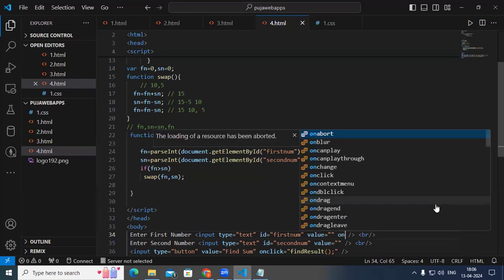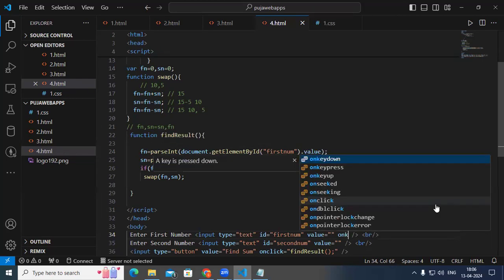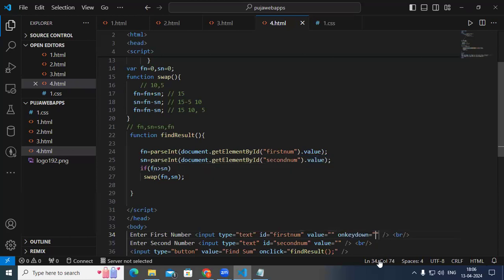Just see here, you have onkeydown, you have an event here. You need to define a function. Here, how I am defining a function onclick findResult, I have defined a function. Similarly, you should define another function, so that when you use onkeydown, you should see what is happening in that case.